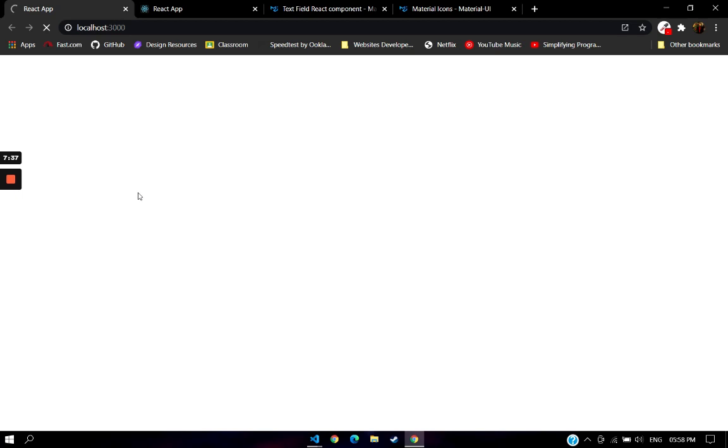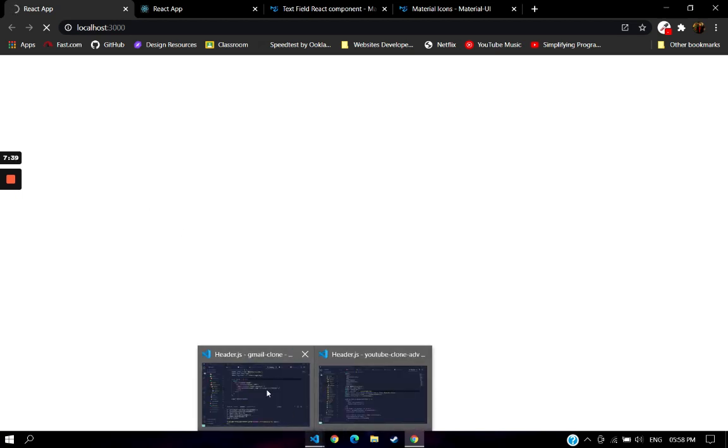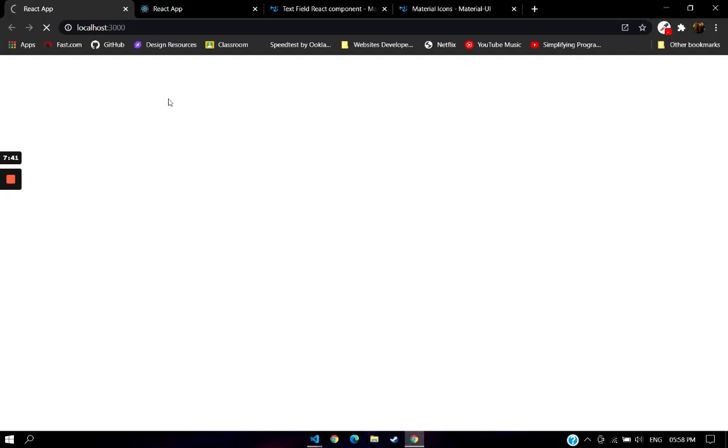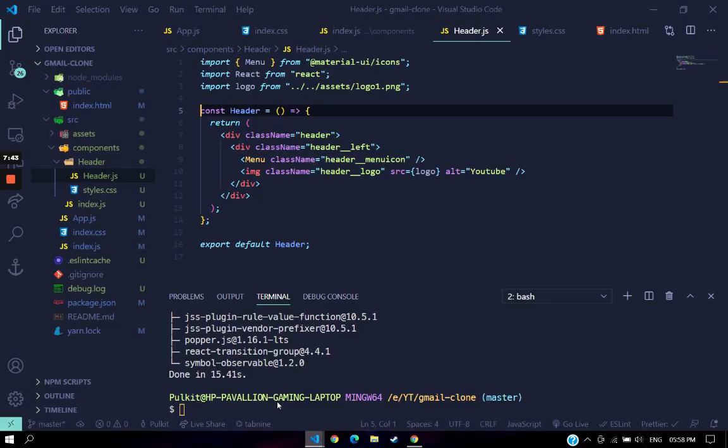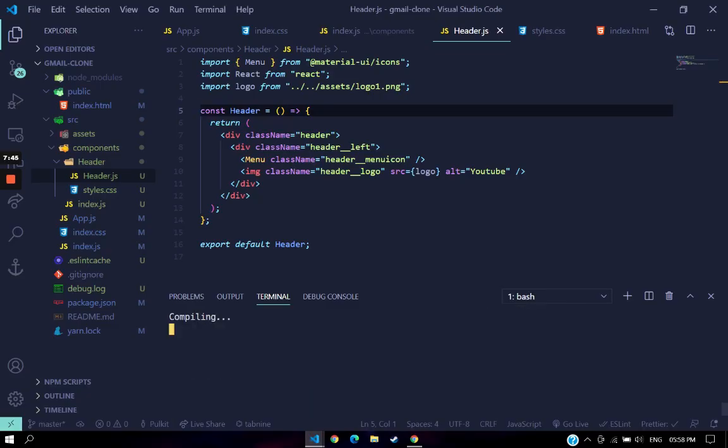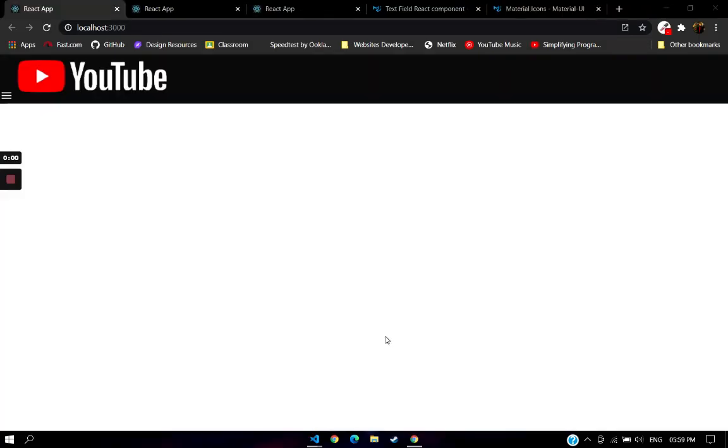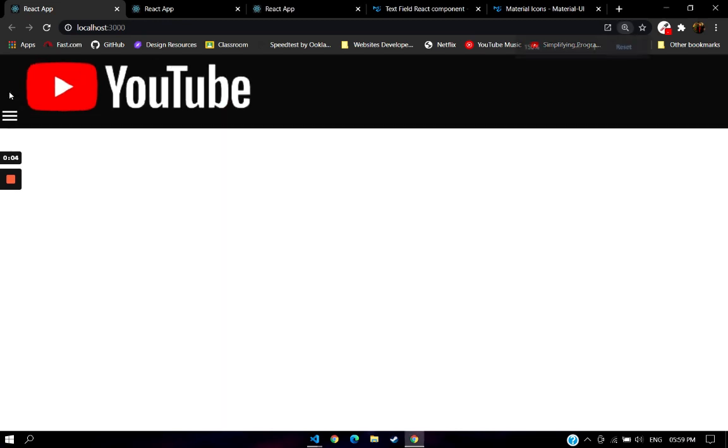Refresh. Okay, why is it not working? Let me check. Okay, must be some small kind of issue. I just reran the terminal, and now as you can see, we have the image and this nice logo appearing, right? Great.